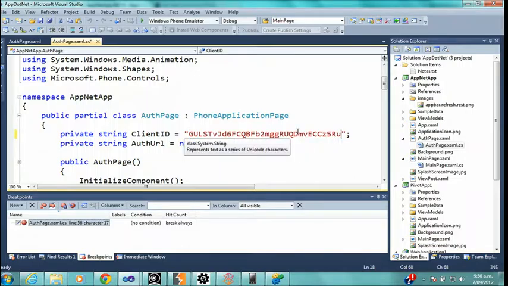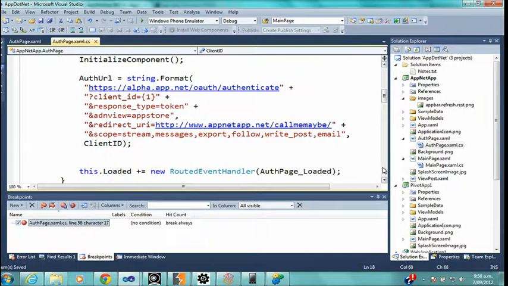So that's the client ID for my application. When this runs, it sends the user off to an auth URL, and that's for app.net. This is the format. You put your token on the URL, you say where you want them to come back, and then you say what things, so similar to the capabilities, what things the user should be allowed to do. So I'm going to run this on the emulator for good luck.